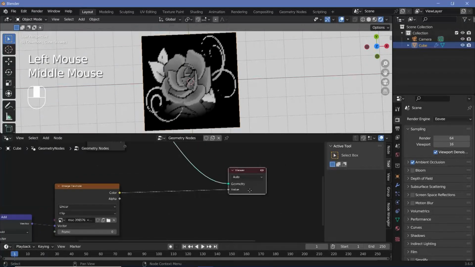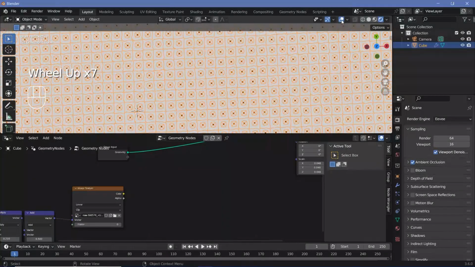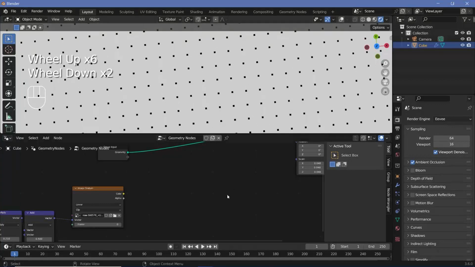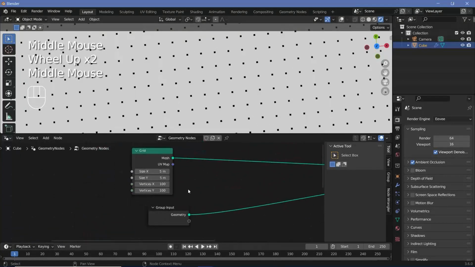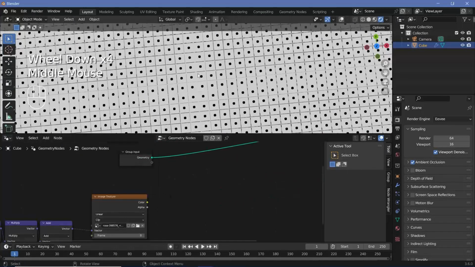So I'll take this viewer node and press X to delete it, and now we can just zoom in quite a bit and switch off overlays. Now you see this is seeming wrong, and that's because we increased the vertices to 100 but we actually scaled them for 50. So I'll just change this back to 50, and now we have our dice back again. Now how do we rotate them?